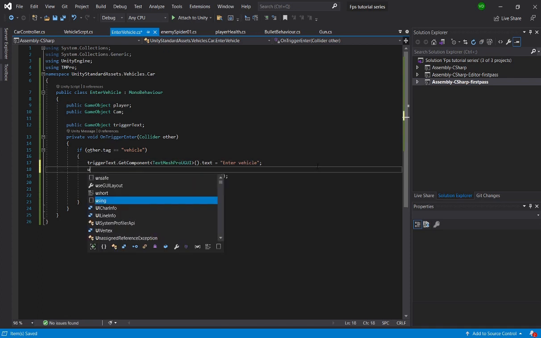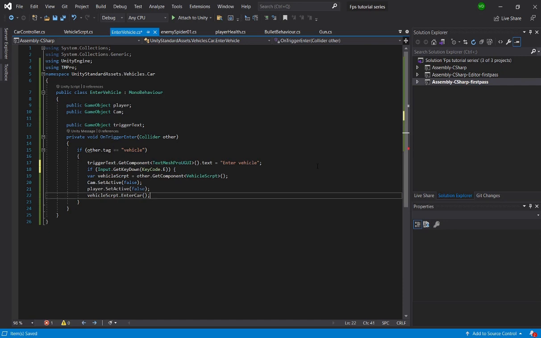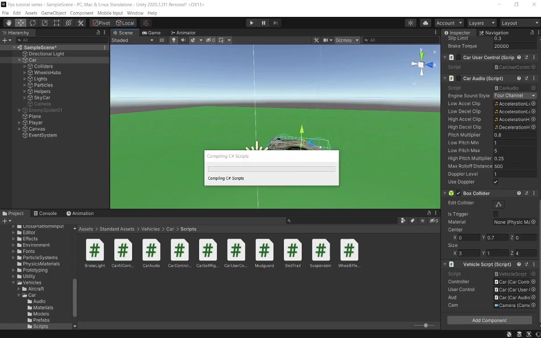Then we can say if Input.GetKeyDown KeyCode.E, if the player presses the E button, then we do all of the stuff inside that we just created. Also, instead of just enter vehicle, we should type press E to enter vehicle. And that's pretty much it for our first script.